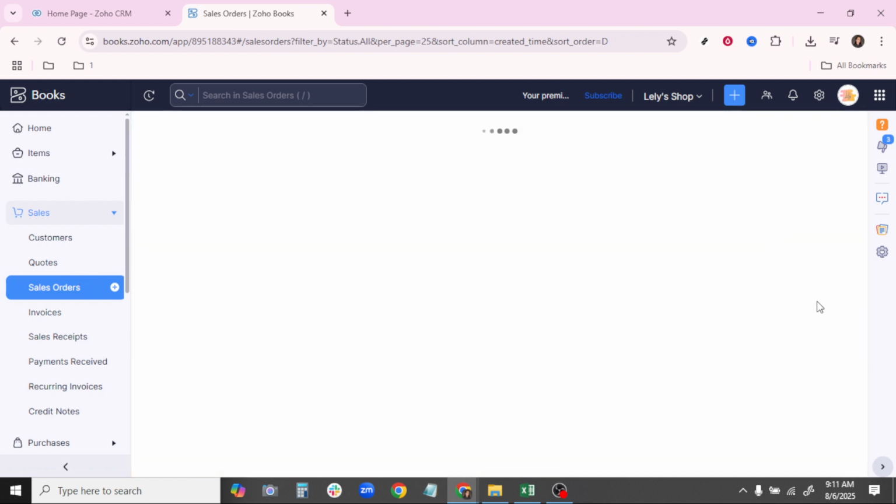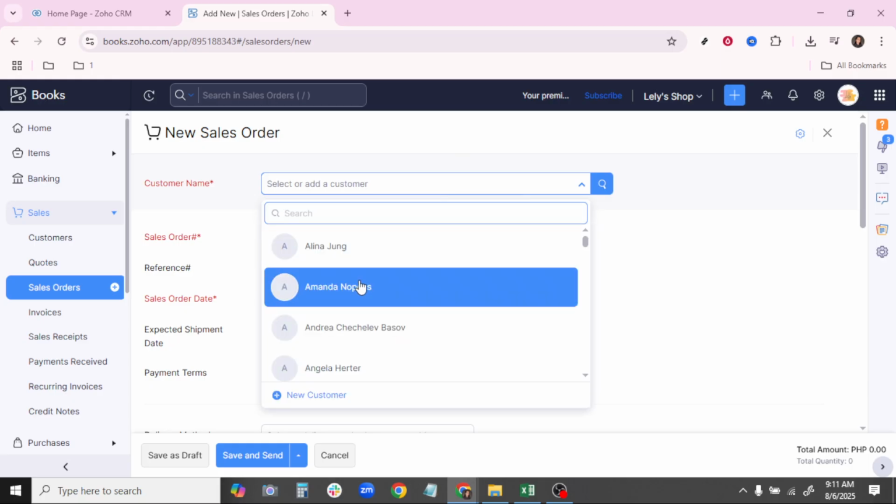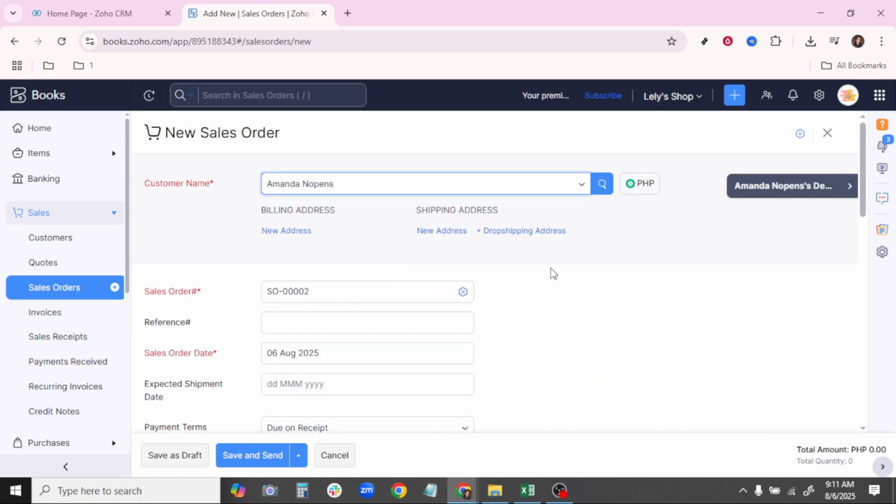Now that you're in the sales order creation form, the first action to take is selecting your customer. The customer information is crucial as it allows the system to automatically pull relevant details into the sales order form. This not only saves time but also reduces the chance of manual entry errors. If your customer list is extensive, utilize the search functionality to quickly locate the specific customer you're working with.